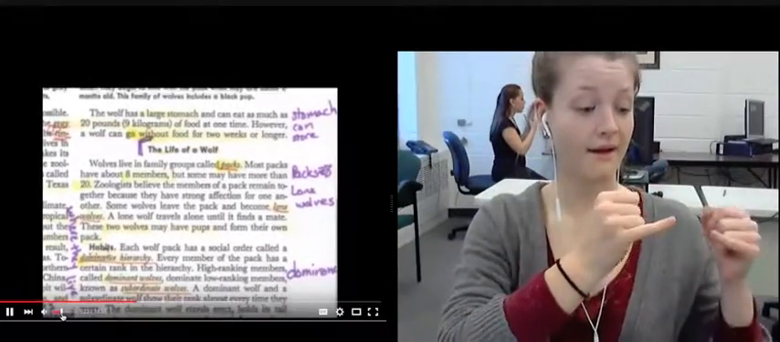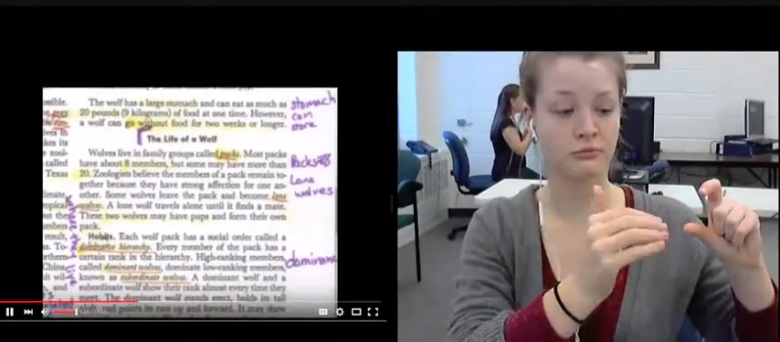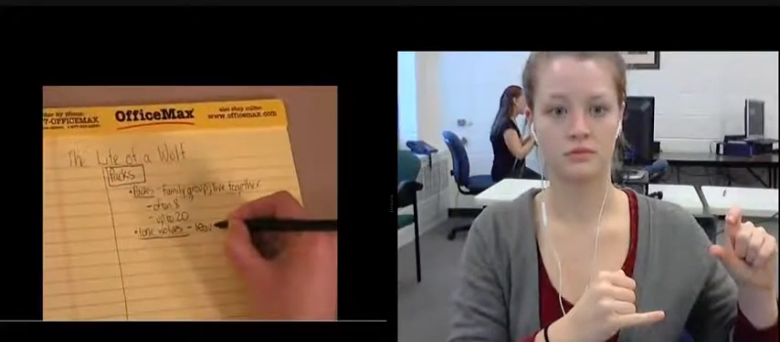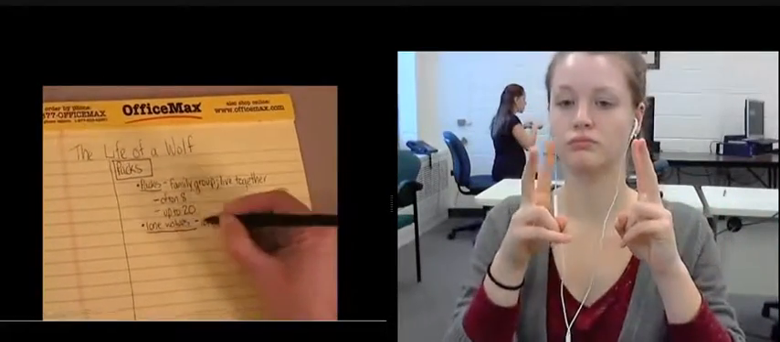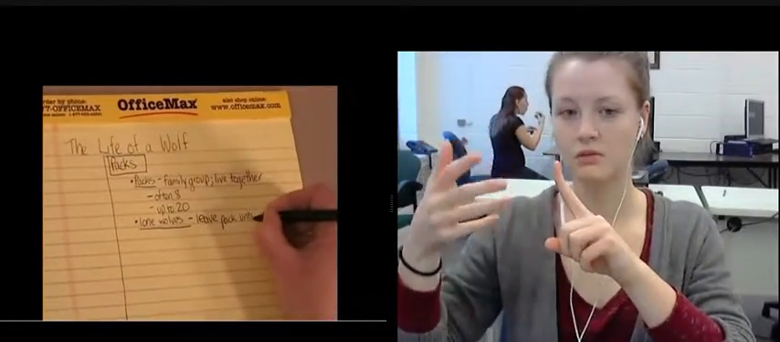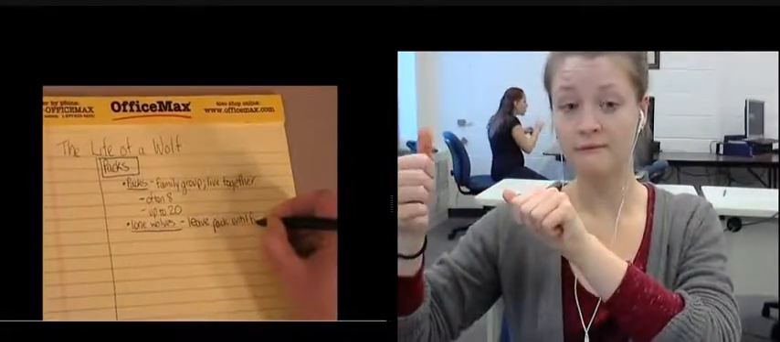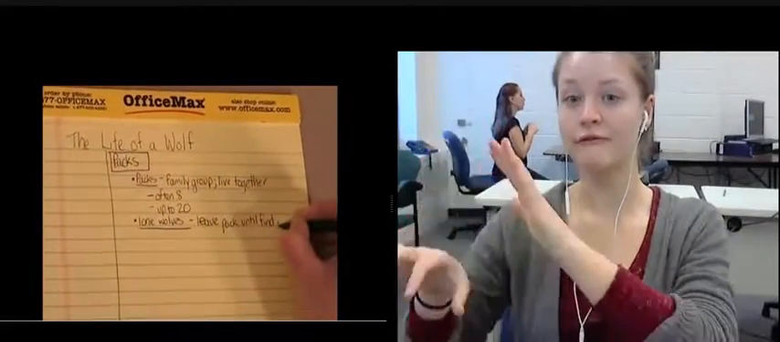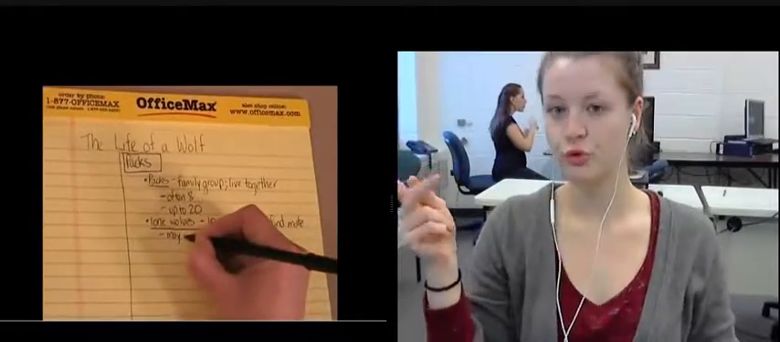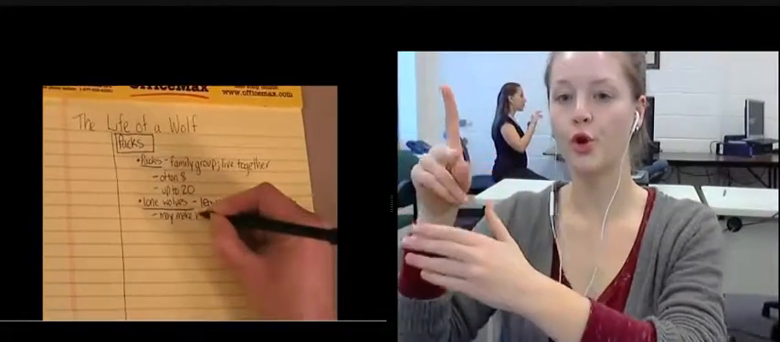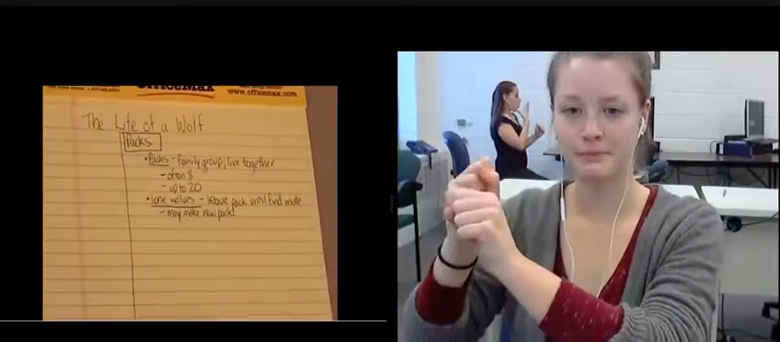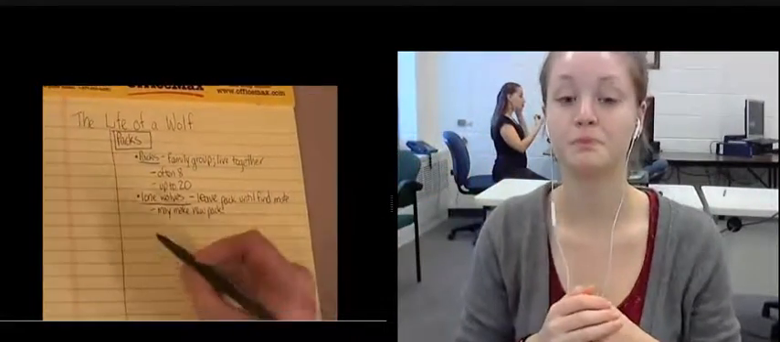So going back to the text here, I've underlined pack, and then we've got lone wolves. So we'll write that phrase down and underline it, and then define it. And lone wolves leave pack until find mate. May make new pack. The lone wolf and the mate might have little cubs and then make their own new little pack. So that's pretty much the first paragraph.